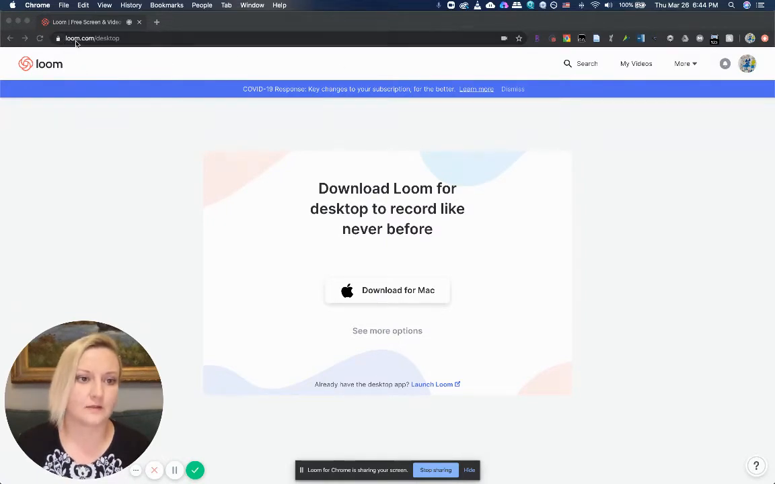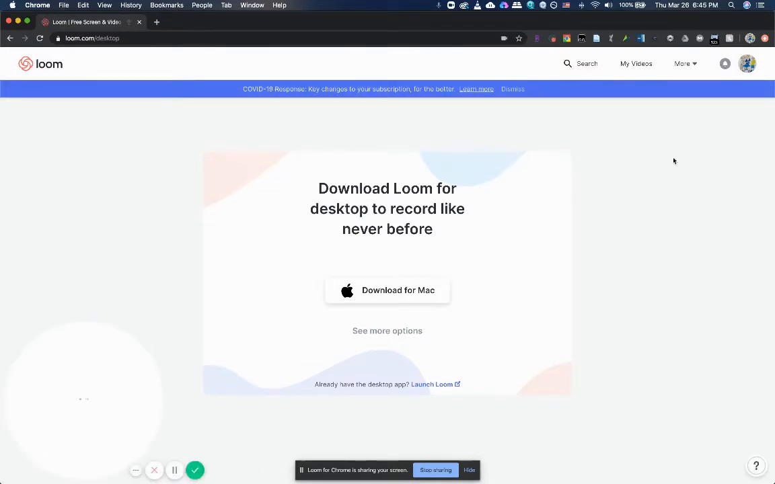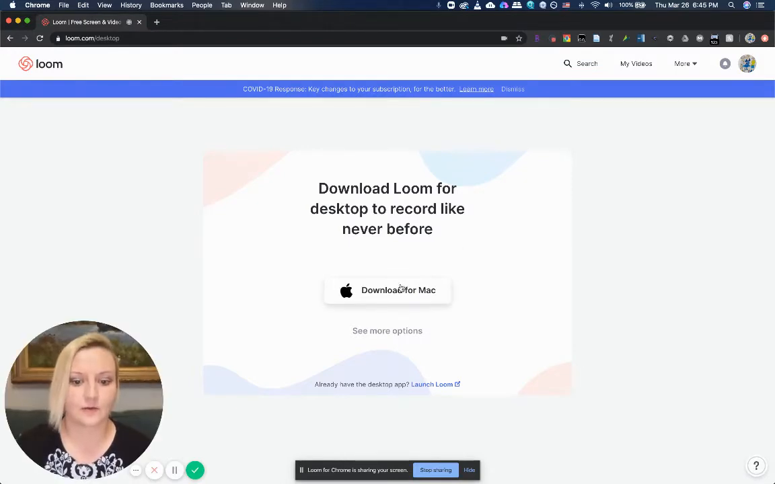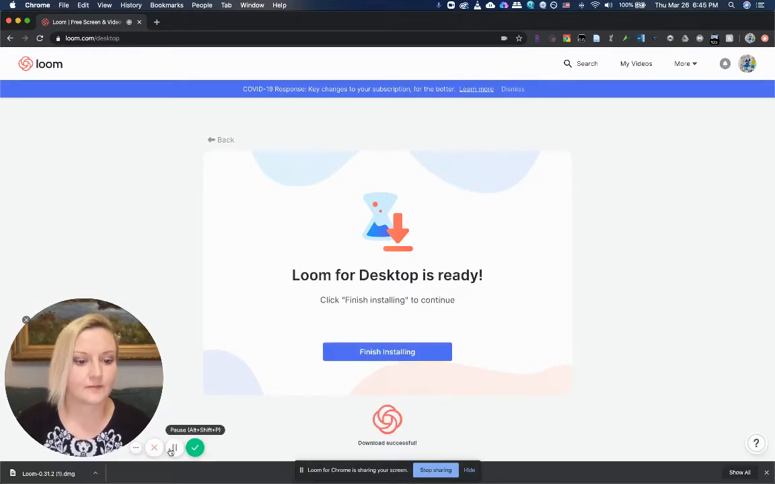So it's loom.com/desktop. If you just go to loom.com, you can get to it by going here to more and then desktop app. And that's the same page that I started on. So I'm going to download, and it's downloading. I'm going to pause so you don't have to watch it.